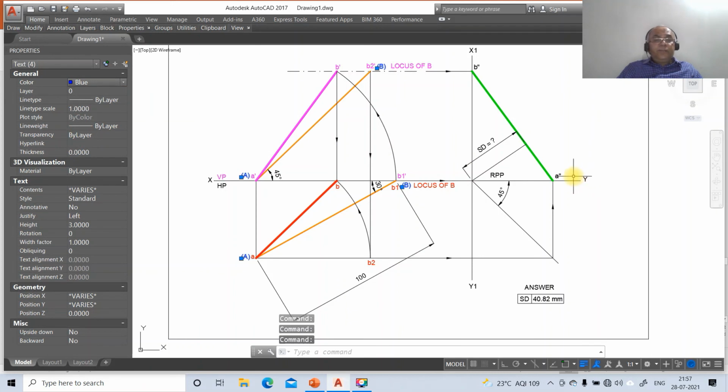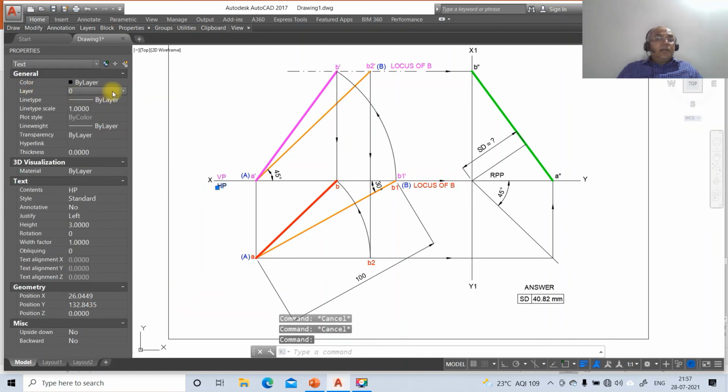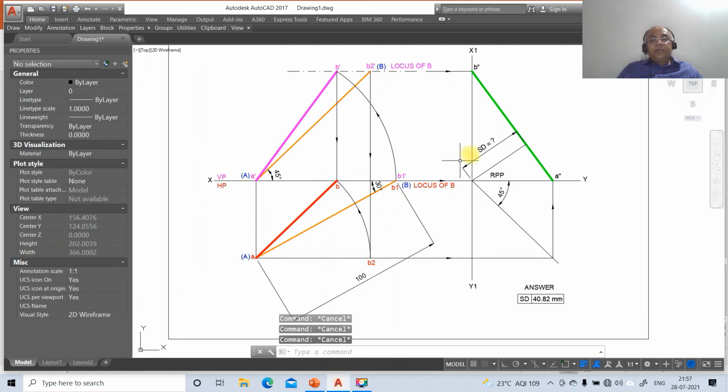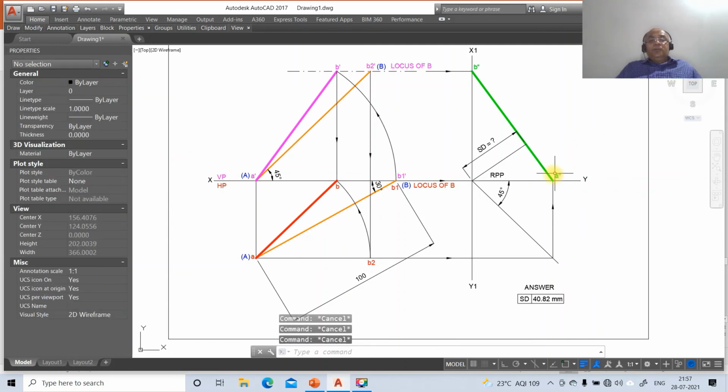Once you do that, now we need to go for HP. So you just click over HP, make that layer as top view. Then now we have changed the true length. So everything is fine. So you come down to A double dash, B double dash, and then go to layer, make that layer as side view. So this is how you will be able to get all the things which have been done, and also the shortest distance, which is going to be 40.82.